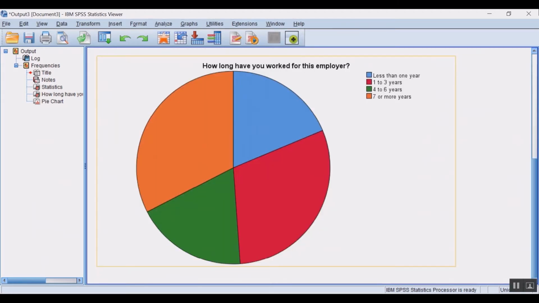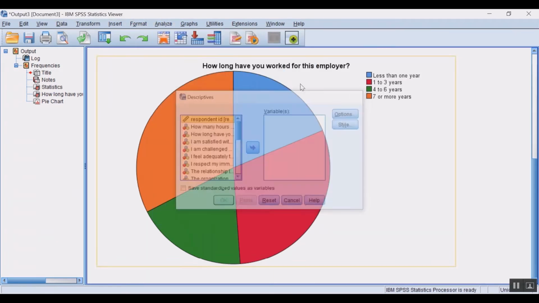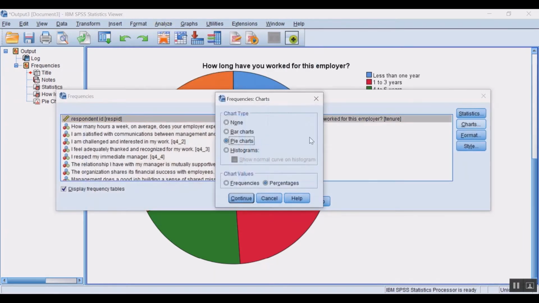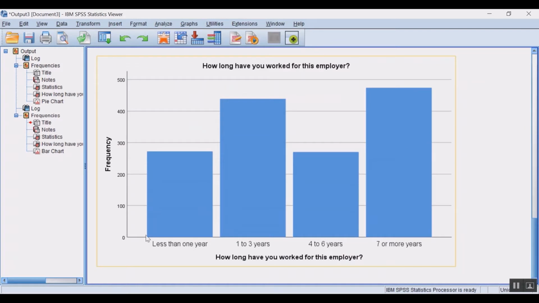So what happens if I choose analyze, descriptive, frequency, the same thing, but I draw a bar chart now, frequency. So I get this chart now. As you can see, the categories here are less than 1 year, 1 to 3 years, 4 to 6, 7 or more years. The same thing you will see in the values column under the variable view. We move on to the next.